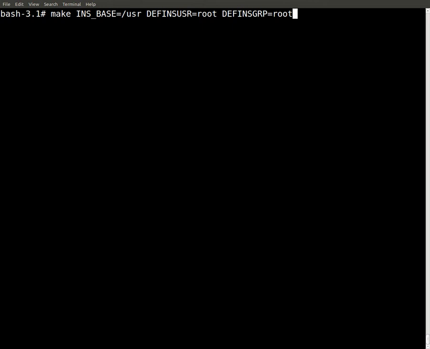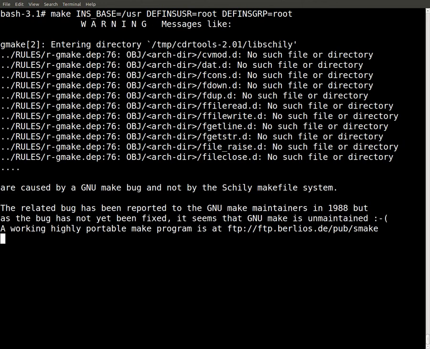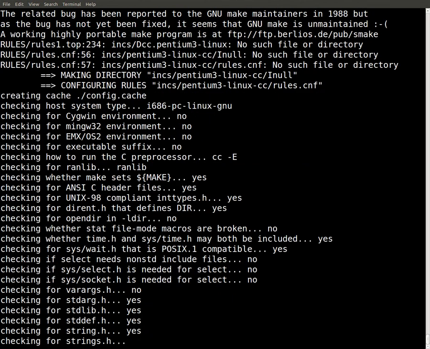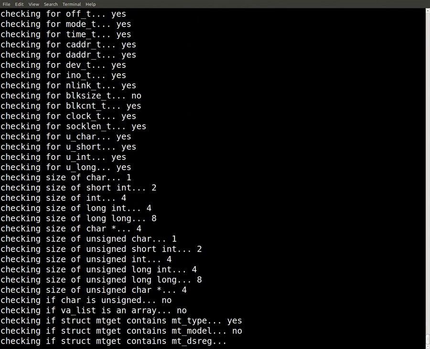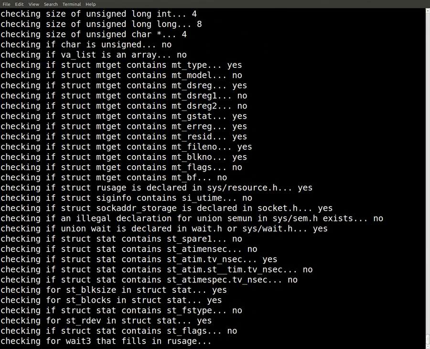Making space. INS_BASE equals /usr, DEFINSUSR equals root. Okay, I think that means pseudo user or something. DEFINSGRP equals root. Okay. No such file or directory. I got a lot of crazy stuff. What does that mean? I think we're okay. Well, if we're not okay, we sure as heck will know.